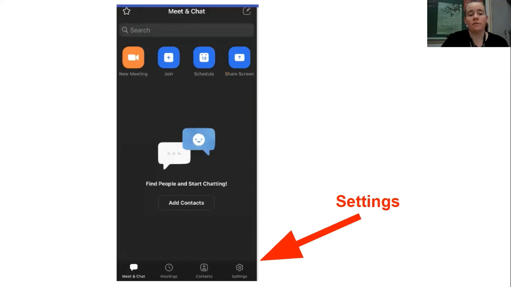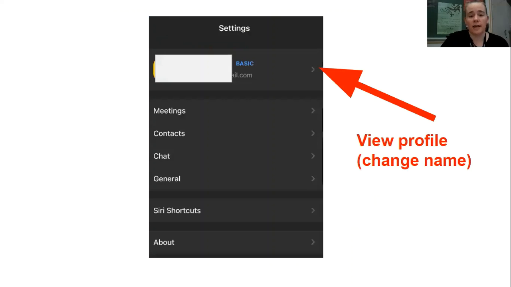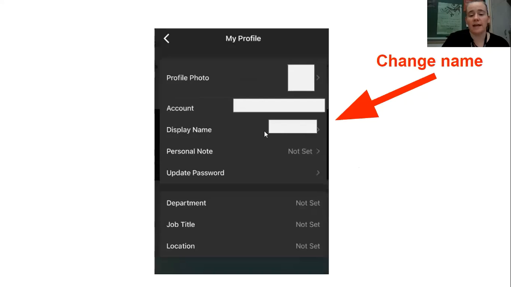On the bottom, you have the option of clicking settings. Under settings is where you change your name. So you click settings, click your name here at the top, and then display name is the name that you want to change so that we can see your first and last name.